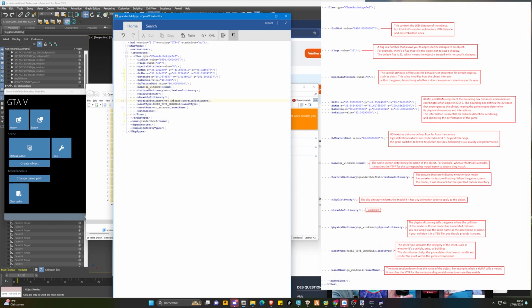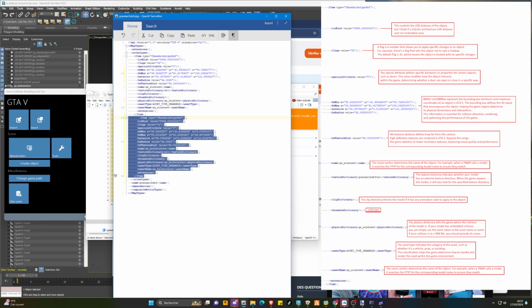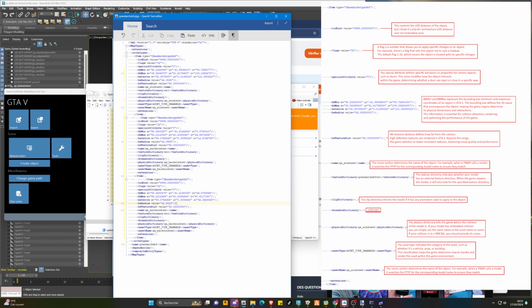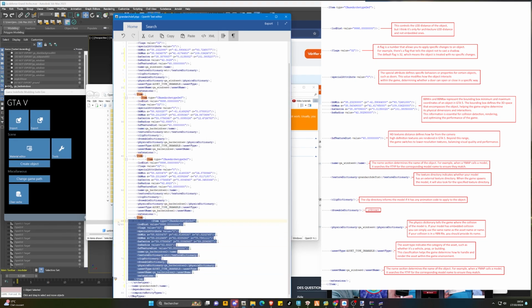Okay, now that everything is set, let's make the YTYP file. In this file, we'll define the objects I created. Define here means I'll provide the game with a bunch of information about each object, like the object's name, texture directory, collision directory, BB max, BB min, and other details.